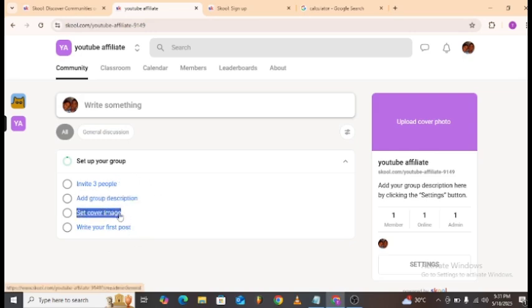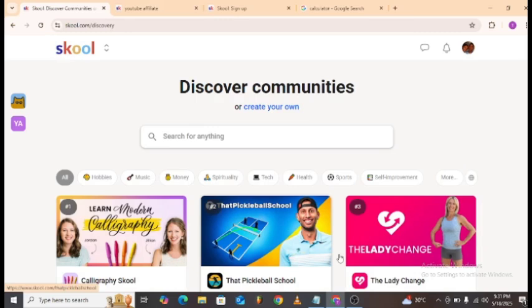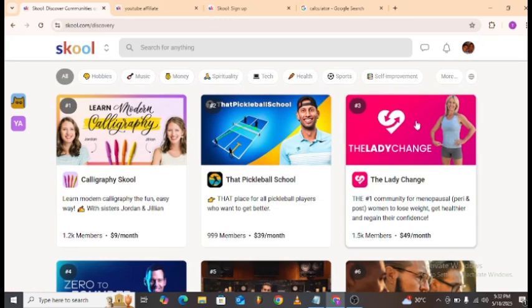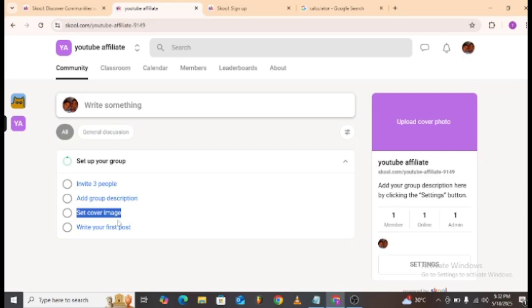You can also set up a cover photo. If you come here, all these photos you're seeing here are called cover photos. All these ones are cover photos. So basically that's what it does, and then you now write your first post. It is super simple. Now when you're done with all of this, the next obvious thing is to be able to monetize or turn it into a paid community. Then we are going to look at how to bring people into the community.